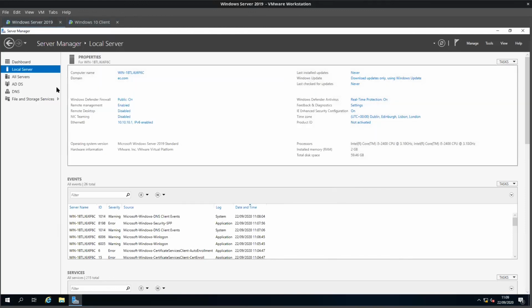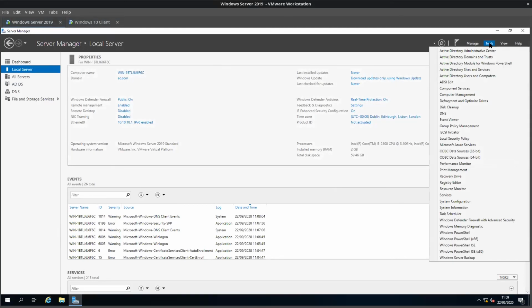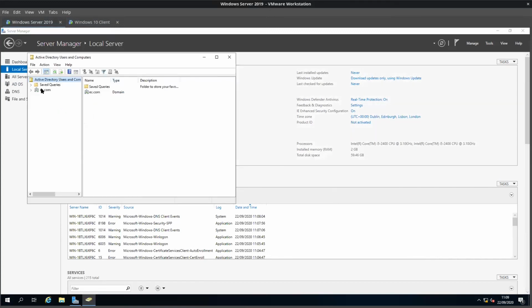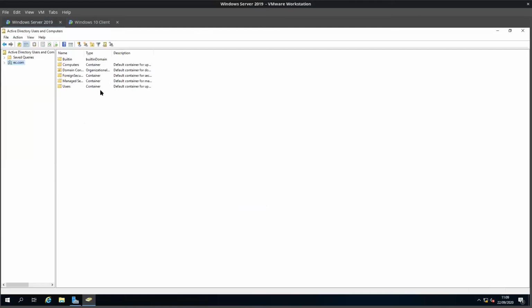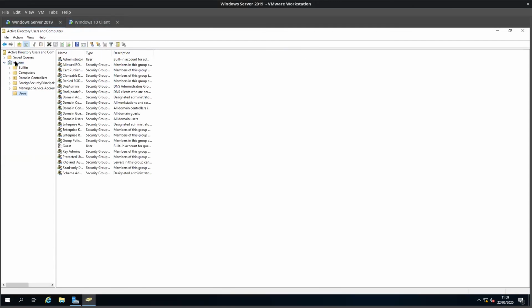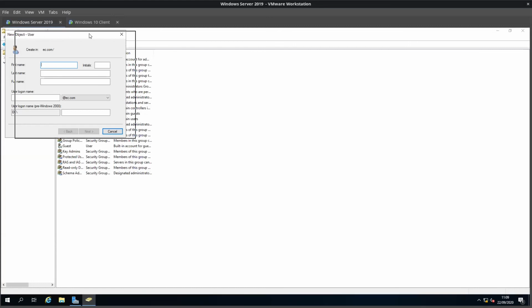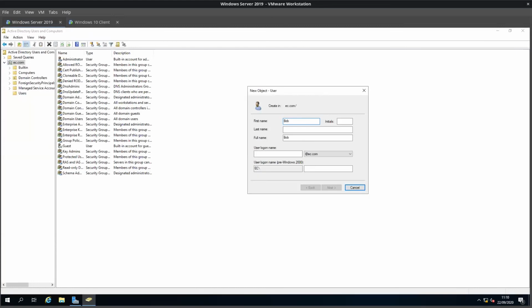So before we join the client machine to the domain, I'm going to show you how you go in and manage the Active Directory. Go to Tools and Active Directory Users and Computers. Then we open up ec.com, our domain. If we go to users, or right click on ec.com and do new, we can add a user here. So let's add a user called Bob. Last name Bob, and we're going to make his user logon name Bob. Then we'll have to set his password. So let's do password never expires.